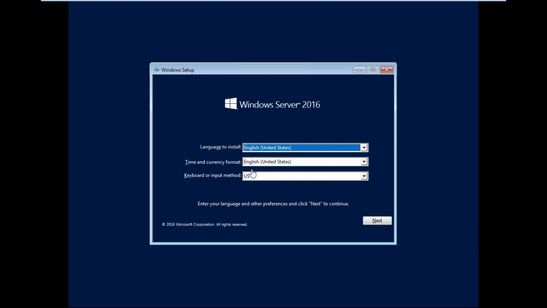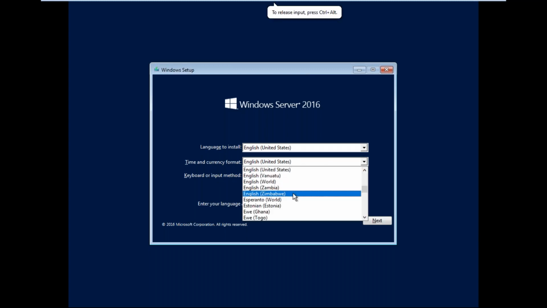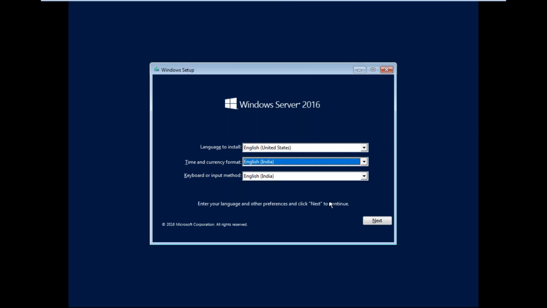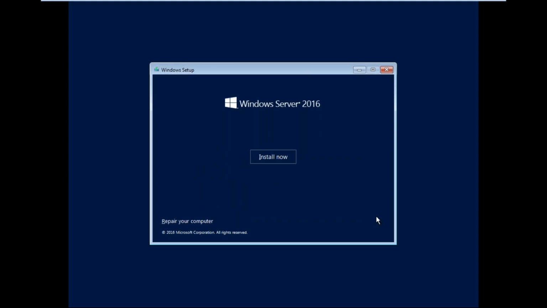Yes, here we need to select the time and the currency format. India, English, India. This one. Click on next. Click on install.